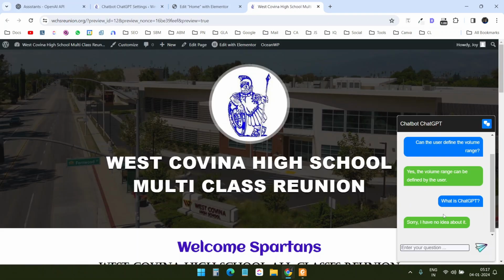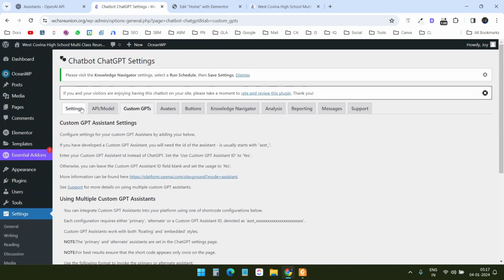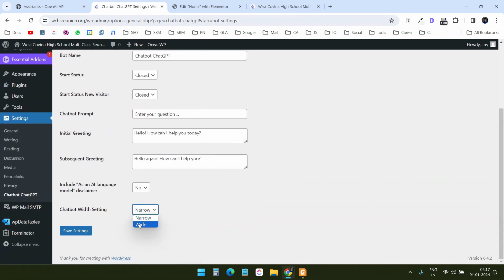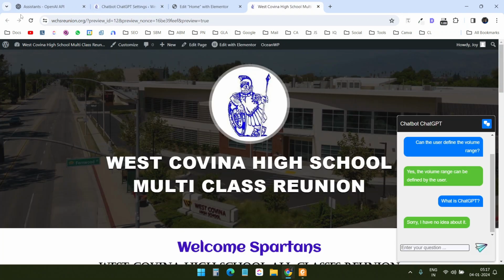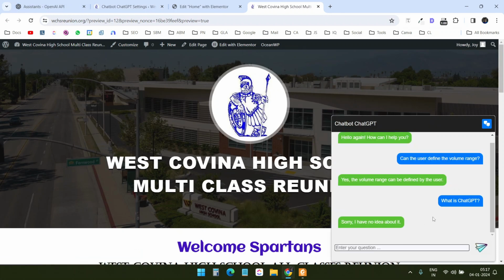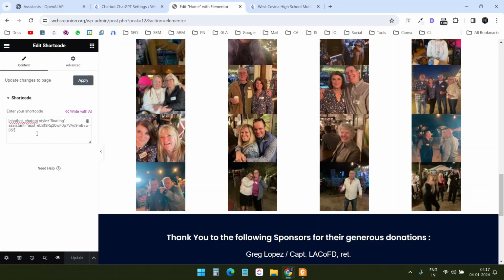If you want to increase the width of the chatbot, then go to the settings tab and make the chatbot width setting to wide and save the setting. Now let me refresh the page and see, now it is wide. Make sure to integrate the shortcode to the footer of the website or the header of the website to work on all the pages of the website.